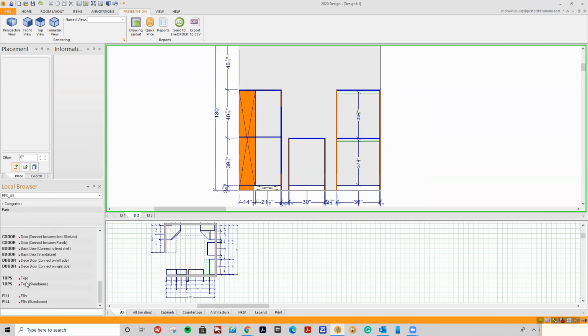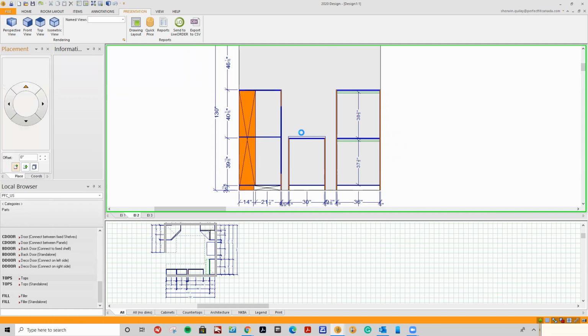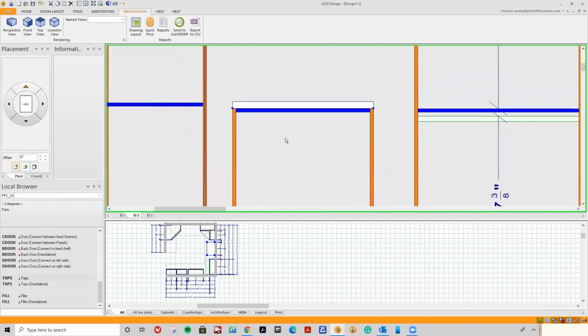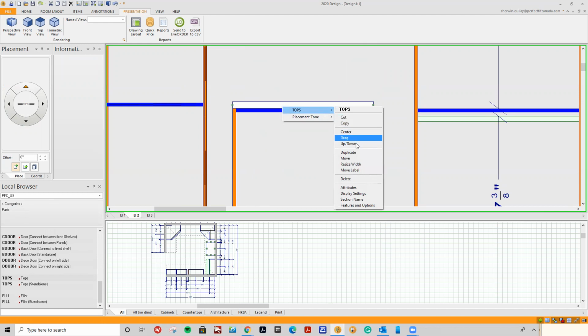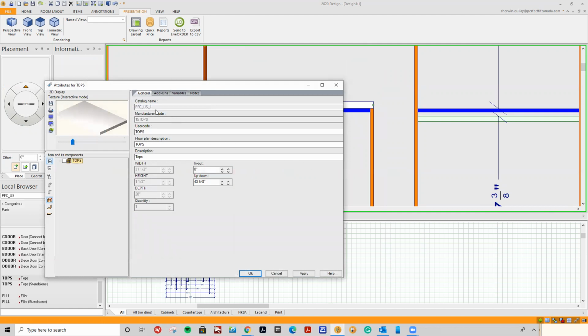Underneath my part section here, I have my tops. I'm going to drag my top. I see my magnet. I'm going to let go of my mouse, and it automatically places it wherever it's closest to. I'll left click right here, drop it in, and you see my top. If I right click my top, go into my tops, go into attributes. Let's take a look at the physical properties for this.